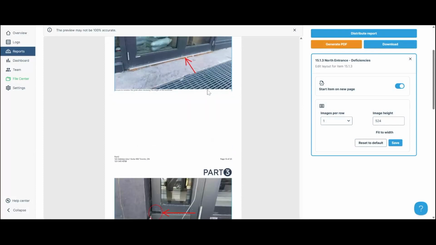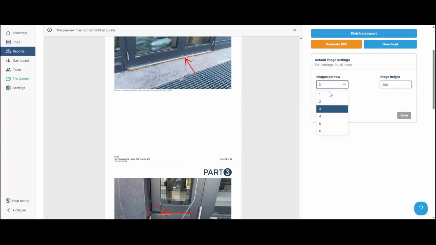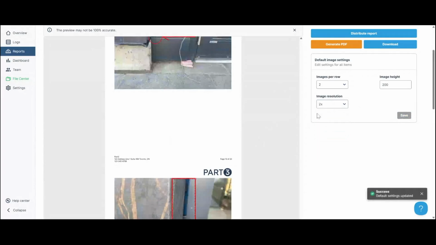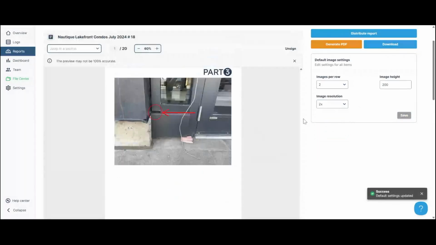So you do get the options to decide how many images you want per row, if you want the resolution to be increased or not. We have it default at 2 so that your output of your report is good in terms of the amount of megabytes so people can receive it via email. If you wanted to have really high image resolution, you could do that as well, but it would make obviously the output PDF quite large. So then I can save that and everything is updated here.